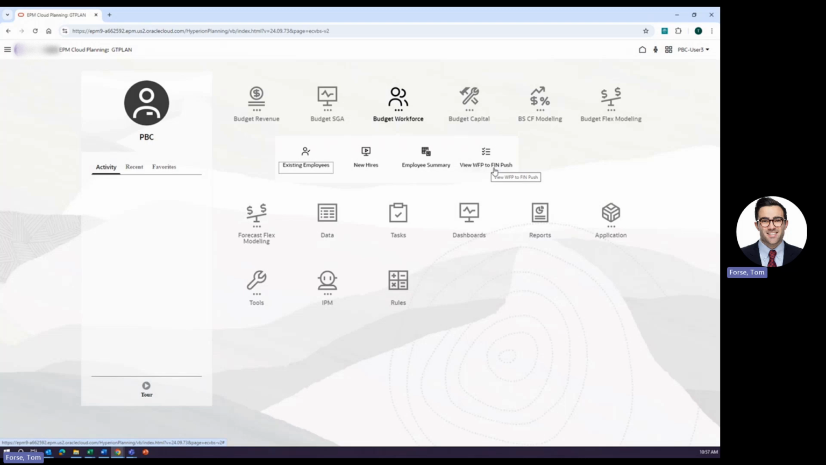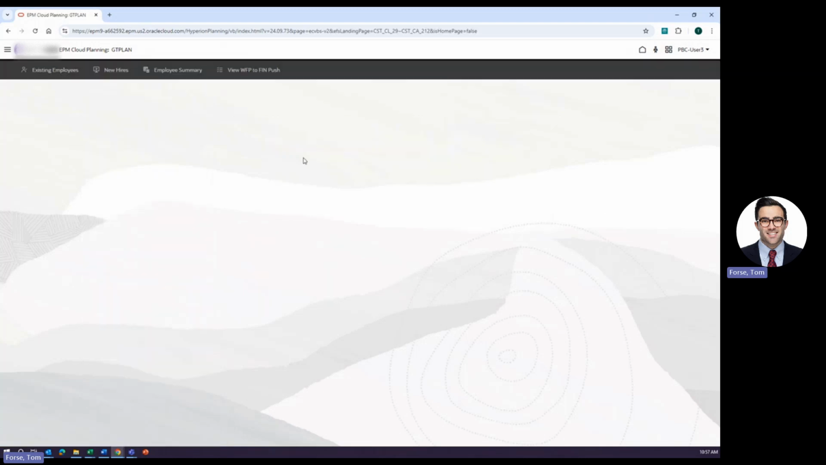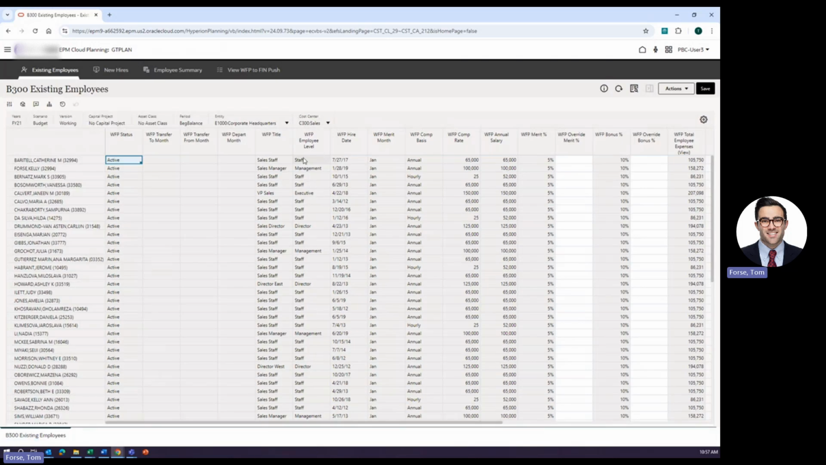Now, the example that I'm going to show here is named employee planning. But with that being said, we can actually do either named employee, as you'll see here, or we could do position or FTE based planning as well. So again, bear in mind that what you see today is named employee, but this same setup could be used for position level planning. The first form we're looking at here is our existing employee form.